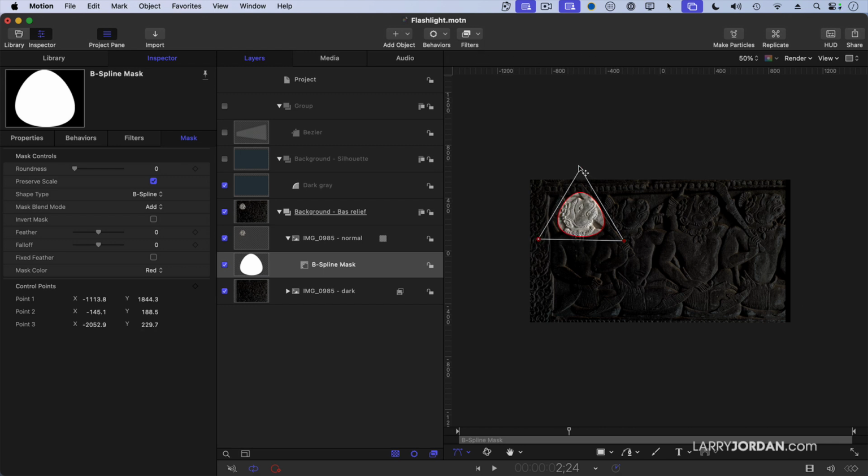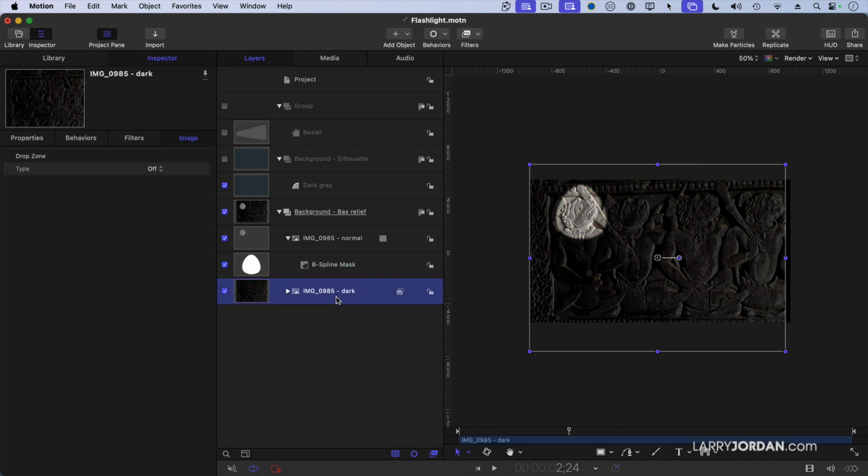And because it looks like it's a flashlight, we'll sort of stretch it out like that. Except flashlights don't have sharp edges. Go over to the mask and look for Feather, and we'll feather this, soften it right up, add some falloff so it dies a little sooner. There we go. And now if I click off here, I see a flashlight effect on my sculpture.